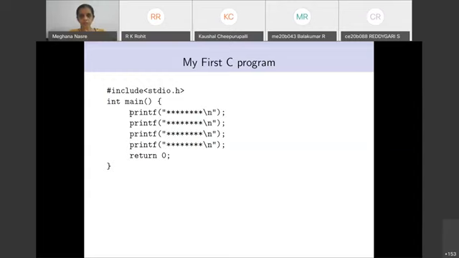So the only relevant part of the code for printing the pattern are these 4 lines, which are printf with these 8 asterisks and a slash n there. The number of lines that I have to write depends on the number of rows in that pattern. I have 4 rows, therefore I have written 4 printf statements.